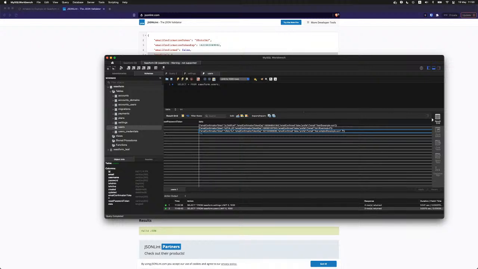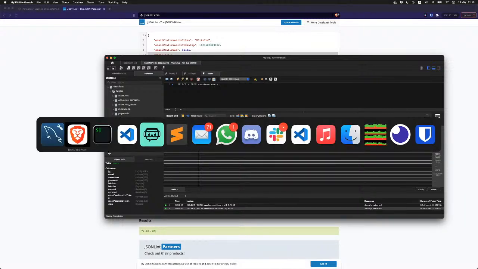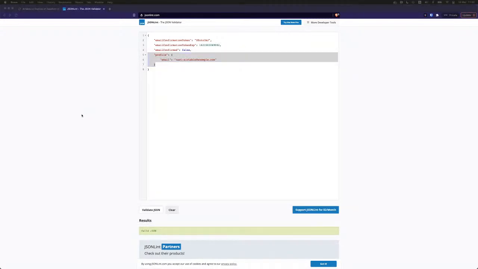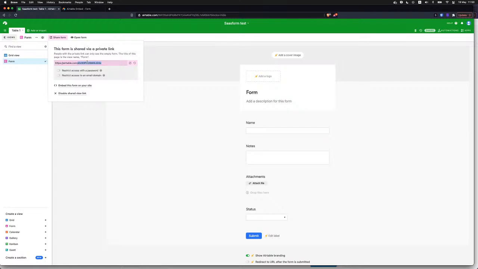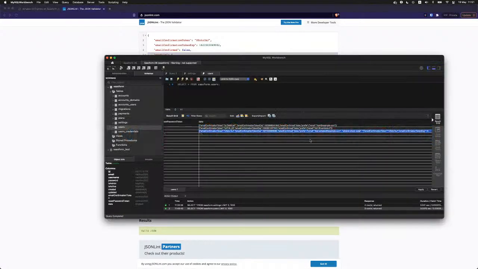So if I add here the Airtable sharing, Airtable share code. Am I having it? No. Silly me. I did a mess.